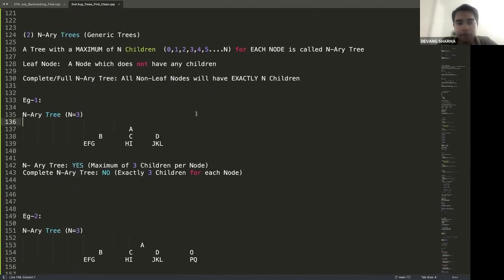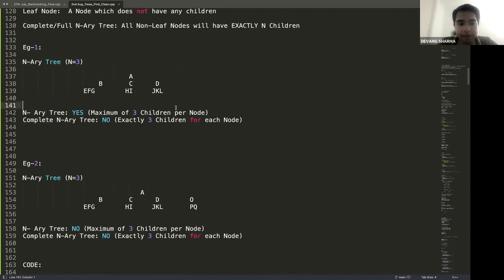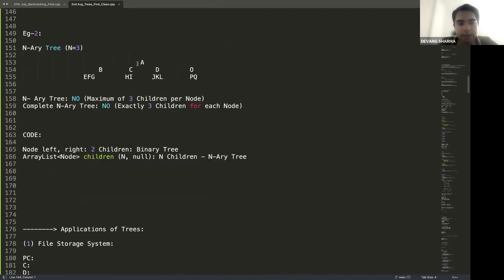Second category is n-ary trees, which we call generic trees, where a tree with a maximum of n children for each node is called an n-ary tree. Definition of leaf node remains the same. For a complete or full n-ary tree, all non-leaf nodes will have exactly n children. Just replace 2 with n. This one you can see is an n-ary tree, but it's not a complete n-ary tree. This one is not an n-ary tree for n equal to 3. So definitely if it is not an n-ary tree, it can never be a complete n-ary tree.